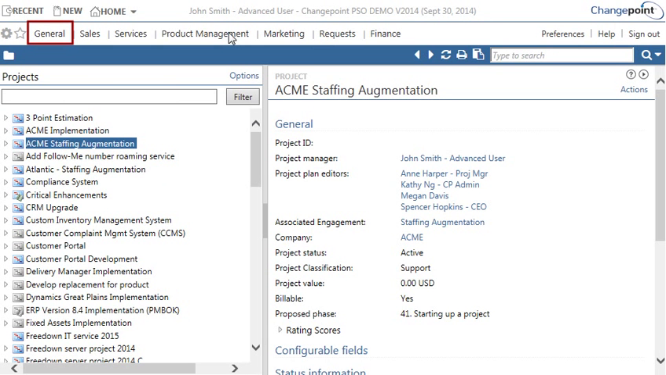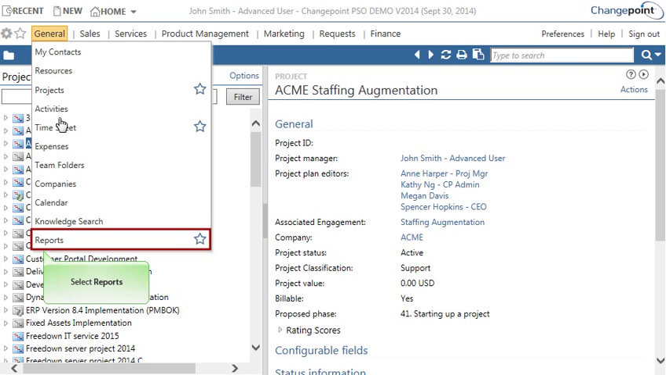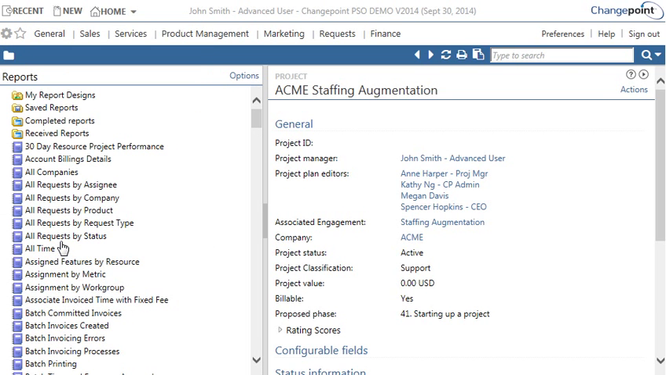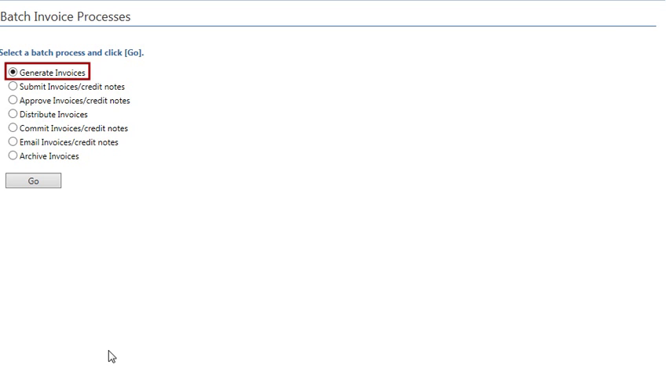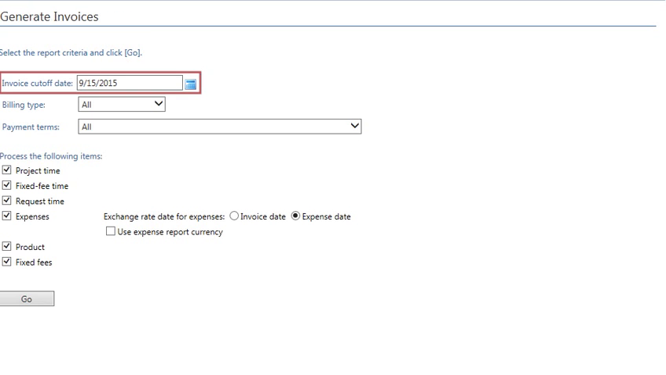To begin, select Reports from the General menu. Select Reports. The Reports tree view appears. Select the Batch Invoicing Processes report. The Generate Invoices batch process is selected by default. Click the Go button. The Generate Invoices view appears.